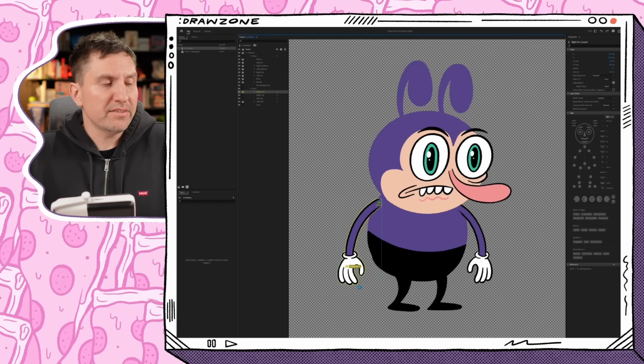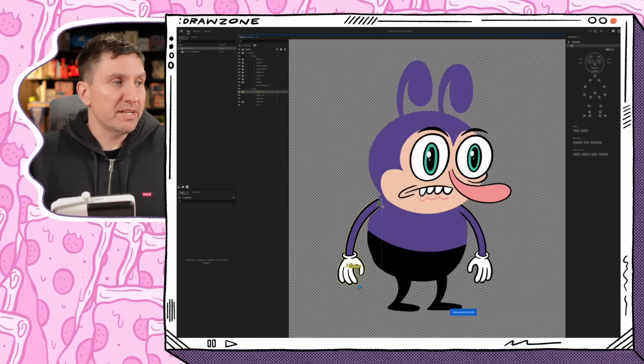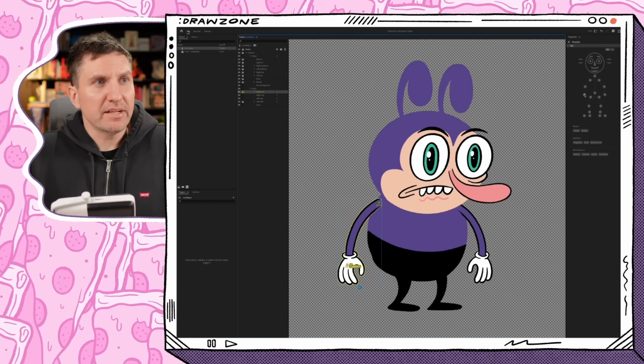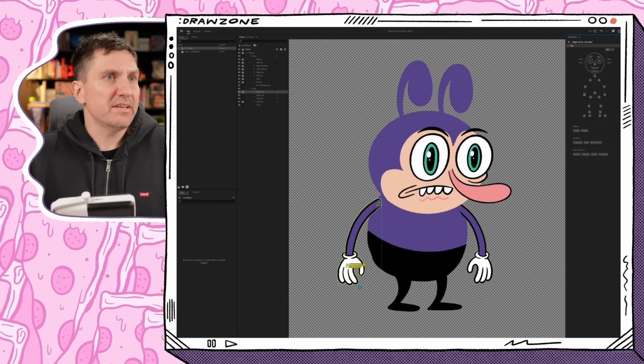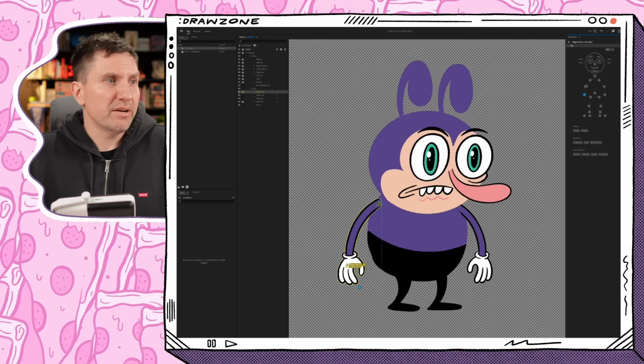So for example, we put one here at the wrist, and then we can tag that as the right wrist, and then we can find where the elbow would be, put one there, and we can tag that as the right elbow. And now we can go to the left arm, do the same thing. You'll notice I didn't do the shoulders yet because we're supposed to do those on the body.